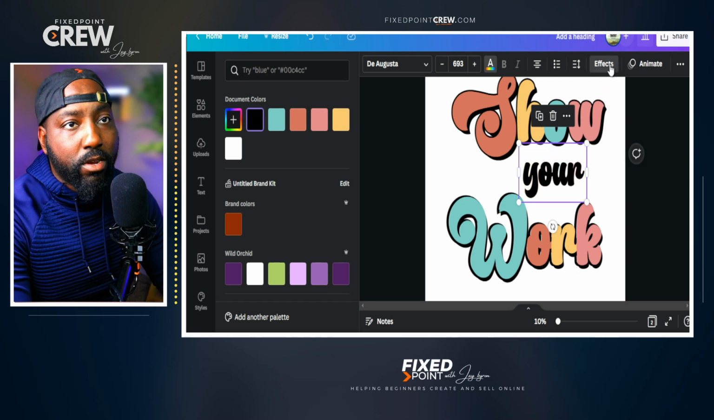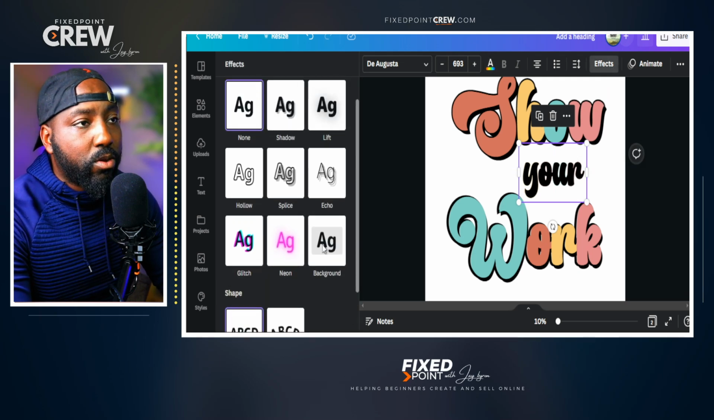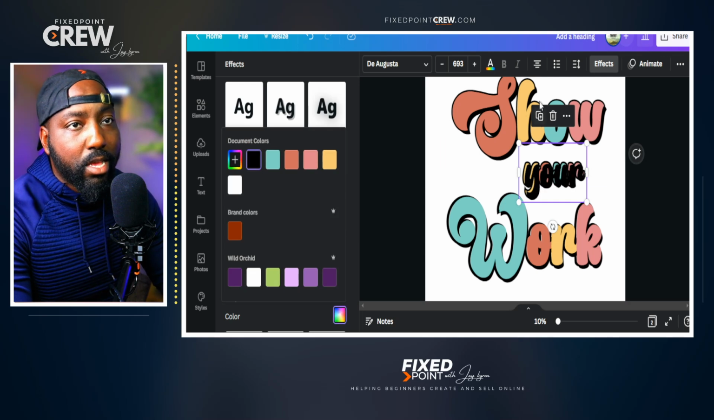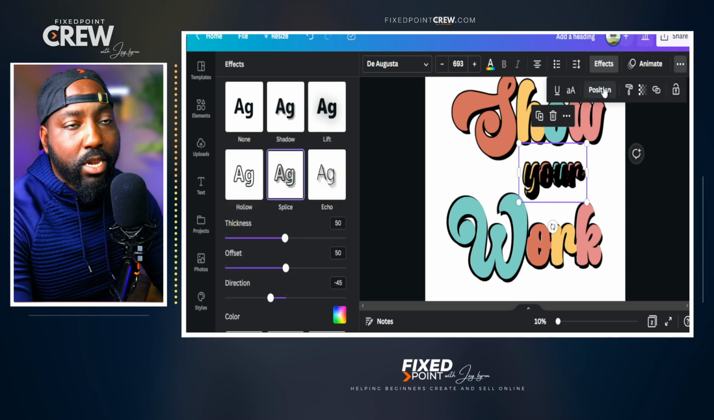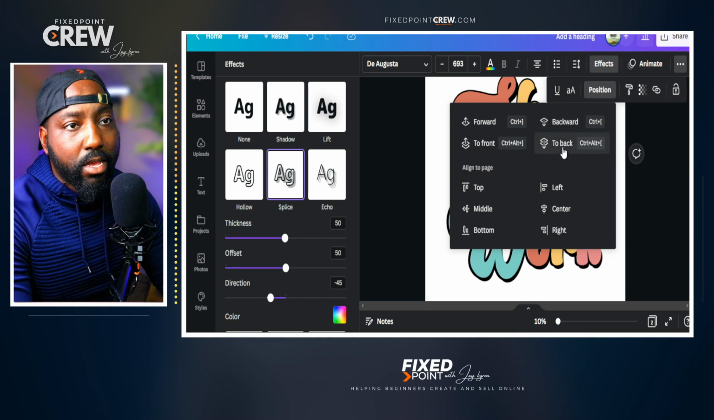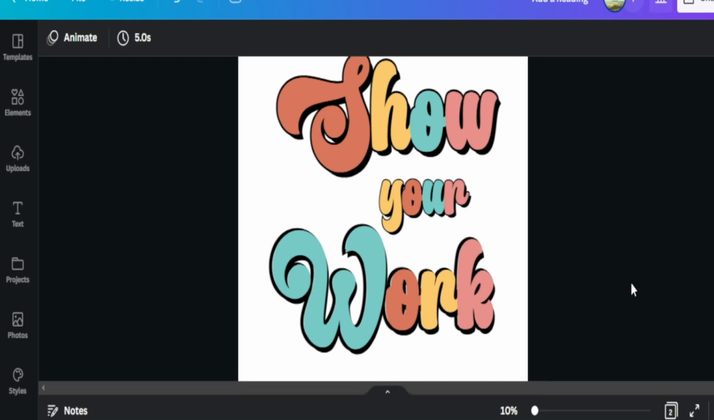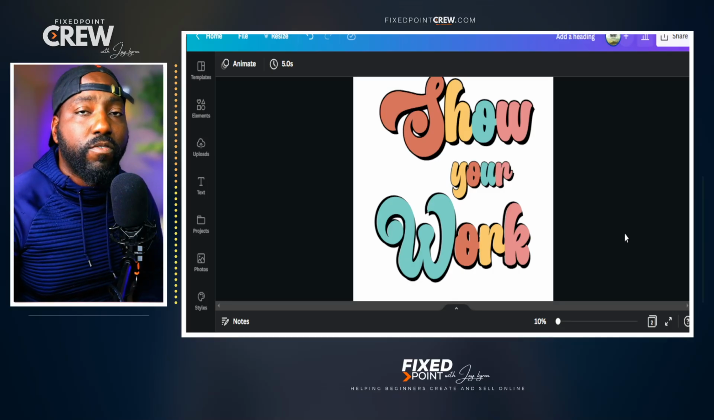Have that right over there, go to effects. Again, I go down to this tool, Splice. I want to make this black. And I want to make sure that I go to the setting here to make sure this is all the way to the back. And there we have it. So, an easy way to have that black outline for your font designs, to really bring out your words and your phrases you are creating for your design.